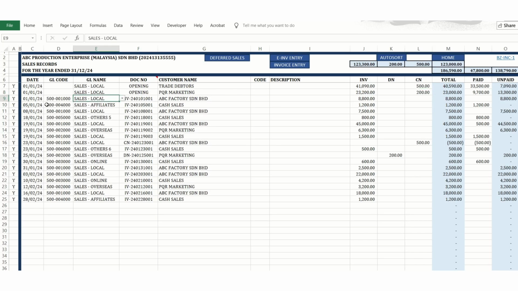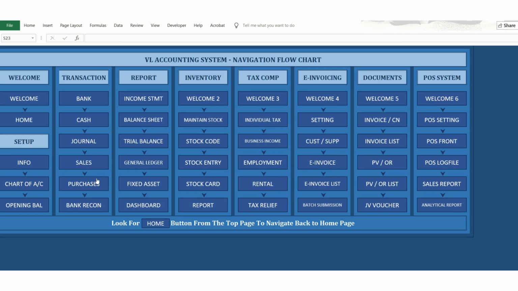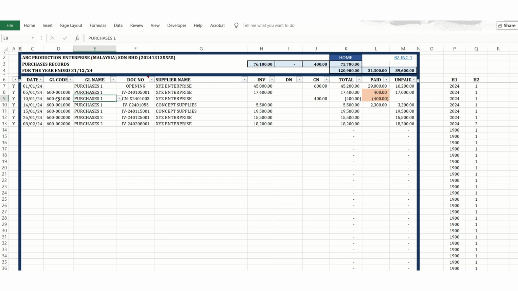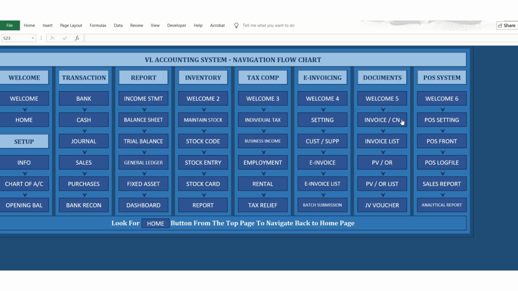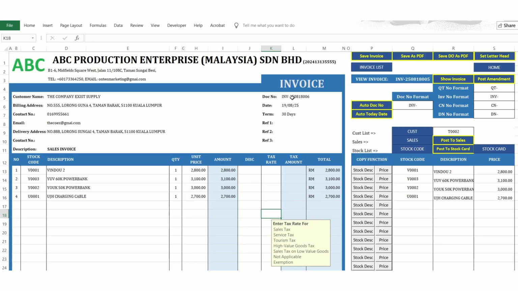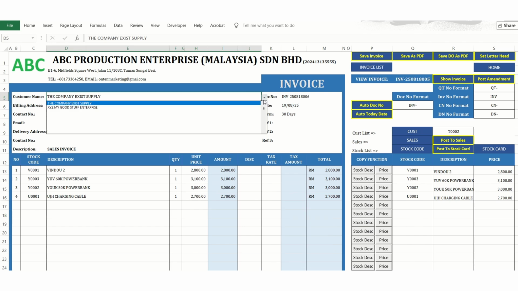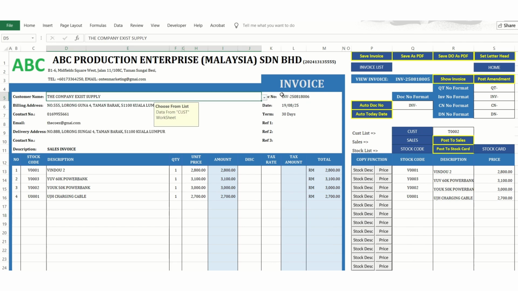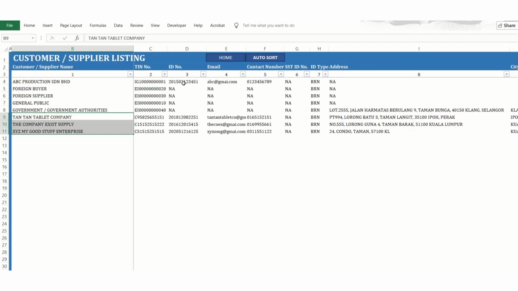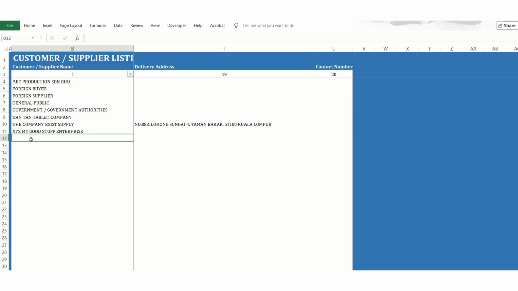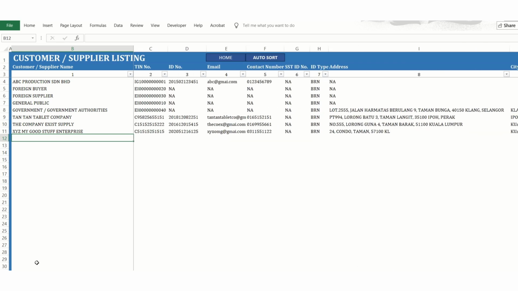So for sales, the same thing. Sales, okay, it will automatically key in for you. Purchases also the same thing. This is a manual key in. If you want, you can actually go to document. You can issue invoice from here. Okay, this is from the customer. You can go to this customer listing. You can fill up from here all your customer names, then you can choose from there.